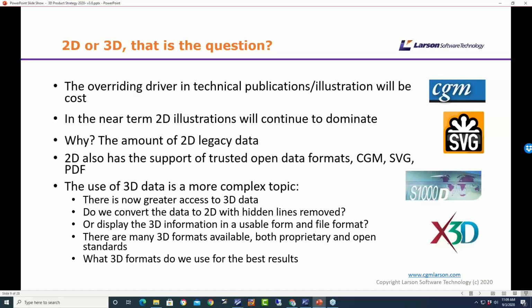The use of 3D, however, is much more complex. And that's probably because of where it originates from, which usually is engineering and design. There's a lot of systems out there. There's a lot of ways of getting data in and out, a lot of ways of creating data within those systems as well. And with that, there's also greater access to that 3D data because there's more being created.